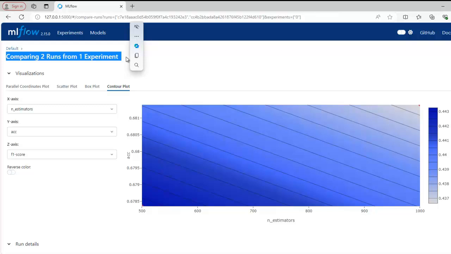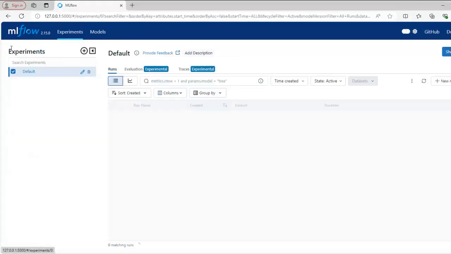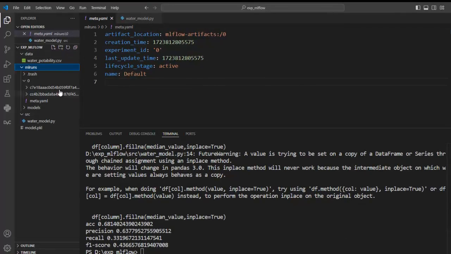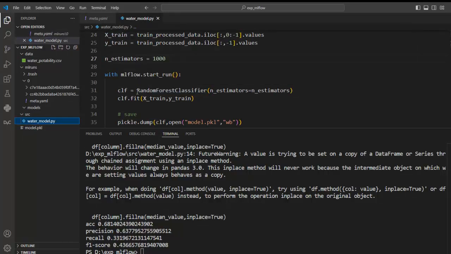So now let's move on. Let's click over here, default. As you can see, we are currently using the default experiment. Now let's create our own experiment. Let's move to VS Code. For this new experiment, we are going to use gradient boosting classifier instead of the random forest classifier that we have used over here. Let's click on this particular folder src and create a new Python file, water_model_gb.py. You can give any other name as well.